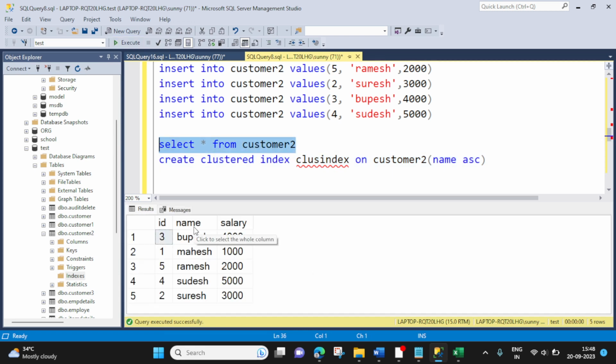Here you can see we have now created a clustered index on the name column, and data is now arranged for this column. You can see it's coming Bhupesh and then Mahesh and R, S and S, because we had given the order as ascending. If you want Suresh to come first, you have to change the order here and make it descending. That's how we can create a clustered index using a query.